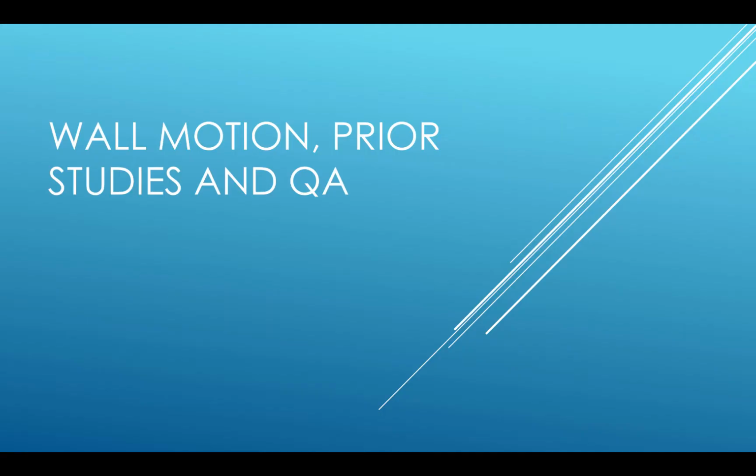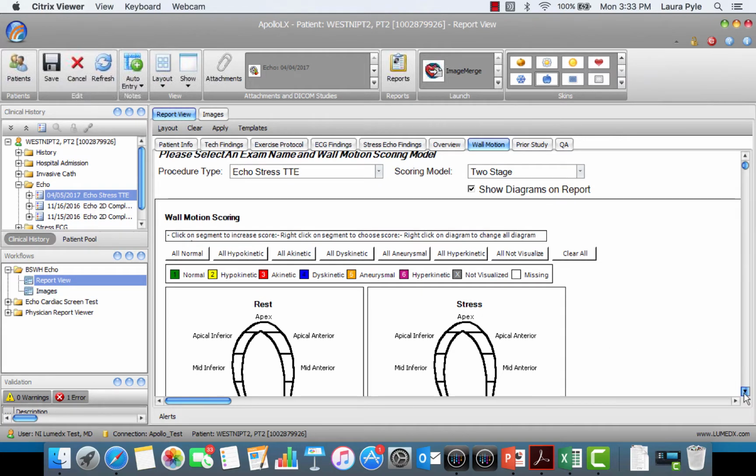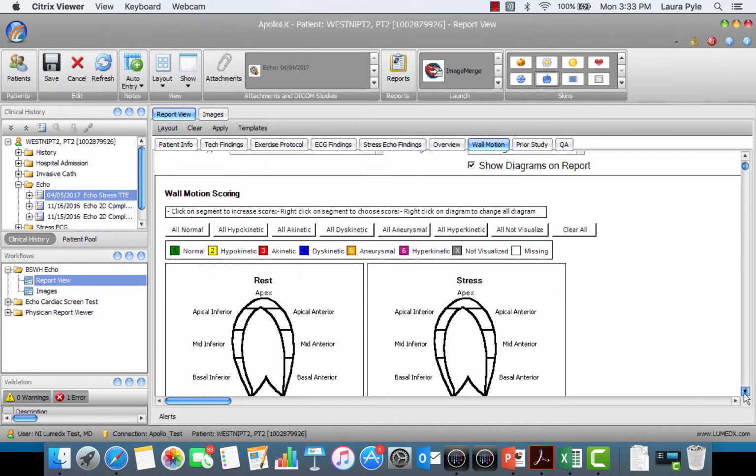Wall motion, prior studies, and QA. Wall motion scoring diagrams are available in the Echo workflow. These allow you to enter wall motion data in a graphical representation of the heart. Scoring results are numbered and color-coded and can be adjusted quickly using the mouse.